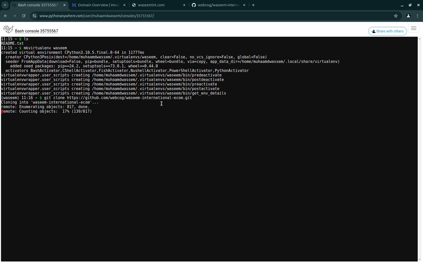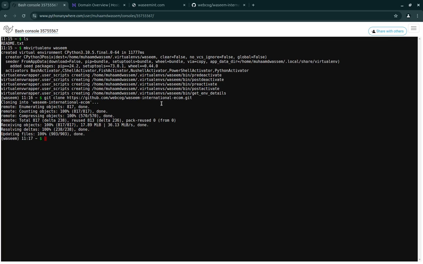It will start cloning my repository. So wait and watch until it clones my repository completely. After this we will move on to the next step. So it's done, our repo is cloned. Now if I type ls, you can see first we had only the readme.txt file, but now we have one more folder by the name of Wasim International Ecom.